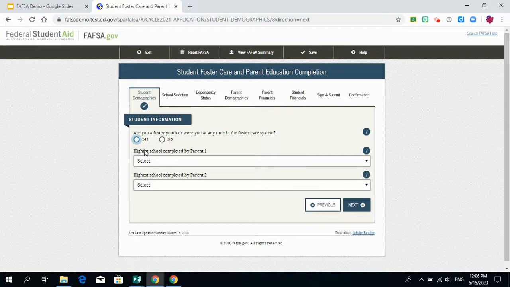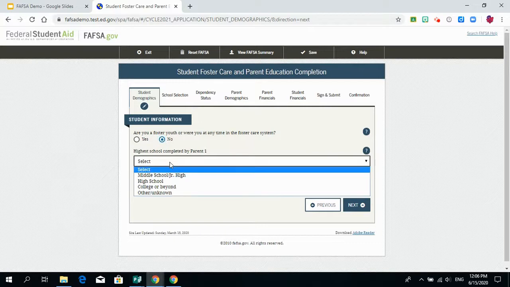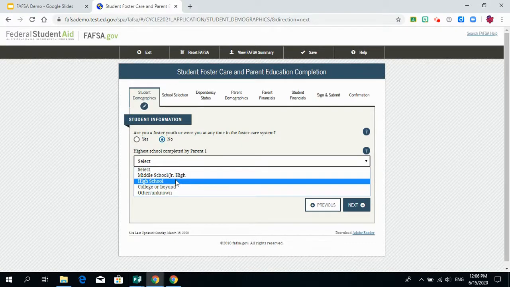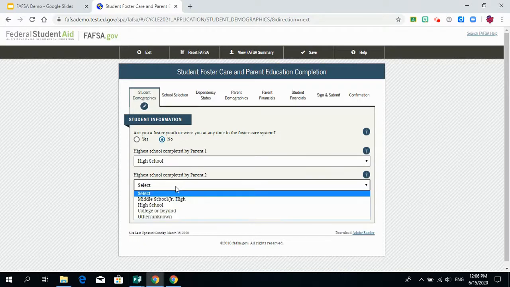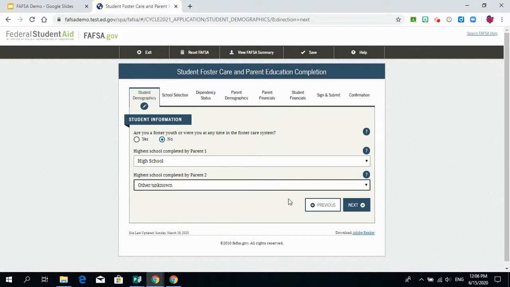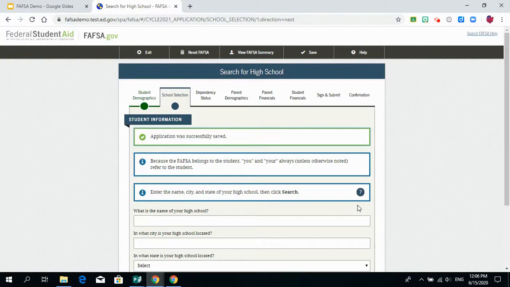Are you a foster youth or at any time in the foster care system? In this case, we're going to say no. So, highest school completed by parent one. We're going to say that parent one is mom and she completed high school. Parent two is dad and he didn't complete, is either other or unknown.